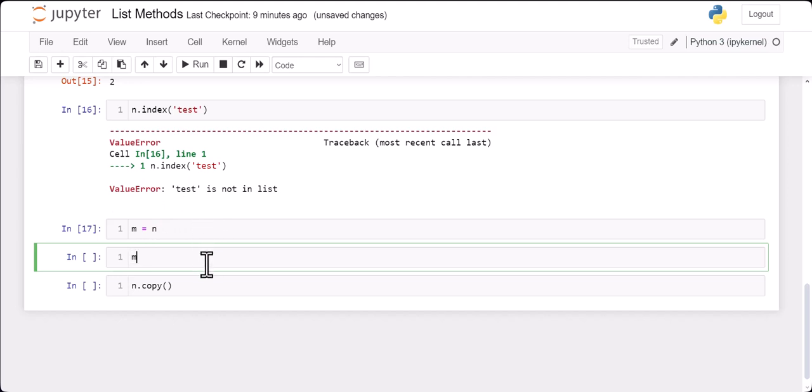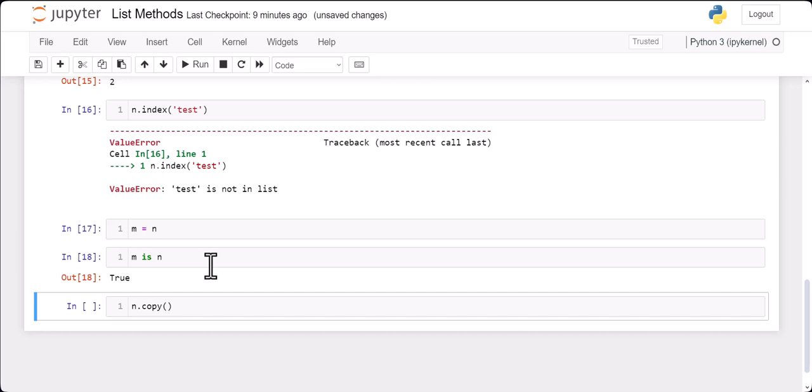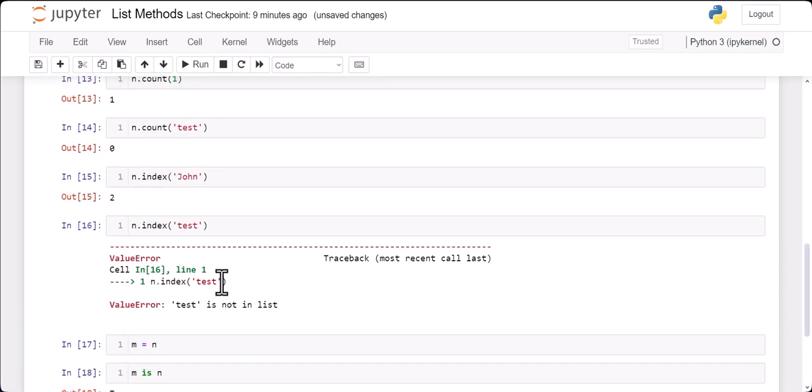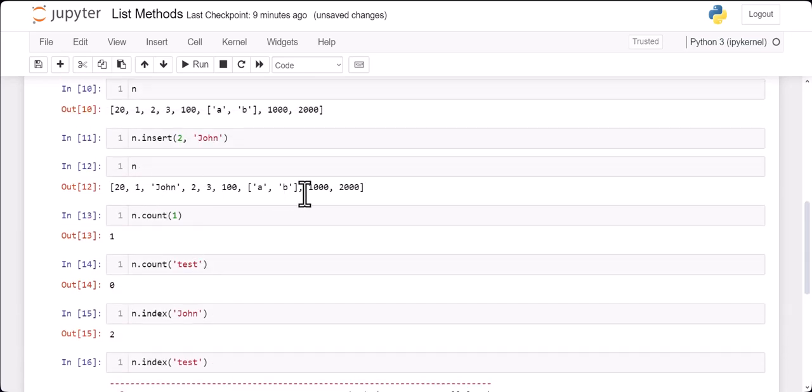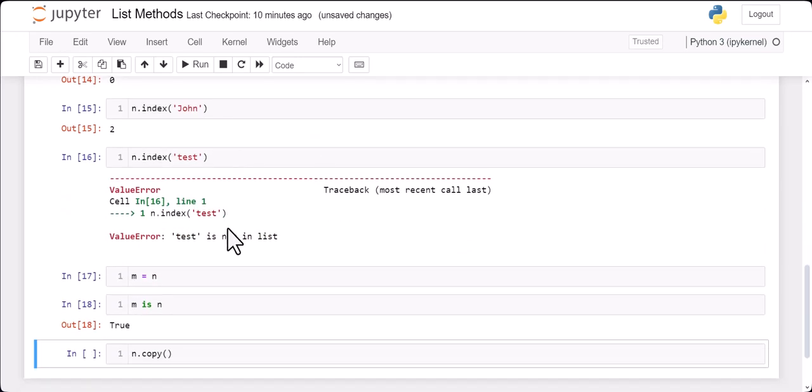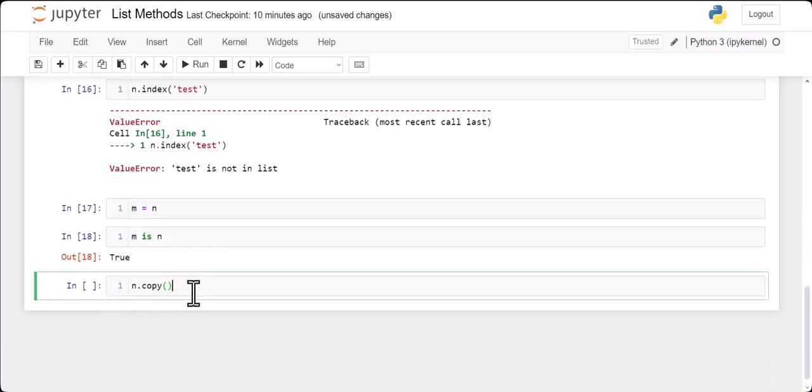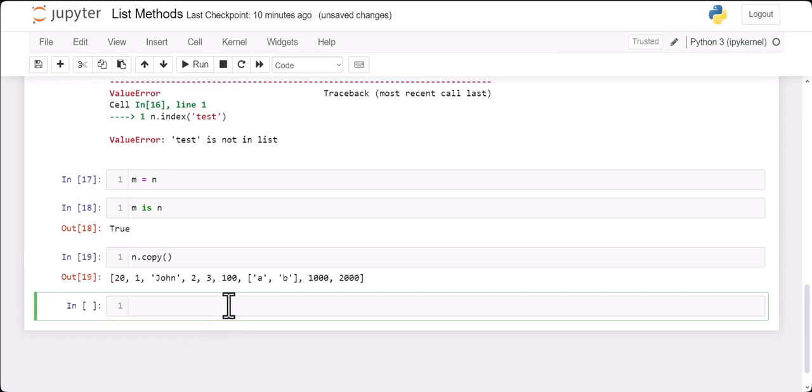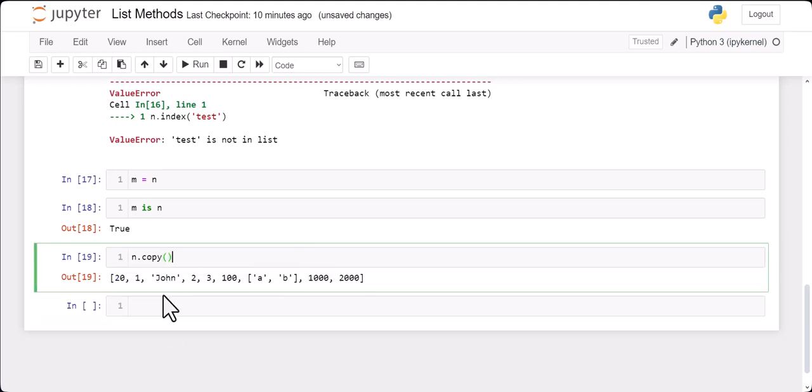So you can see that m is n returns true. But if I want to just work with the items and I don't really care about the actual object in the memory, I can use a shallow copy, and you can copy the list using the copy method of the list class. So if I run this, it returns a copy of the objects for me.